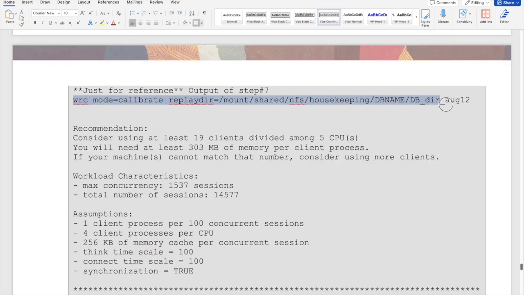This is the reference output of step 7. Once you run this in the calibrate mode, it will give you a detailed explanation and way of execution. Here, the assumption is that there will be one client process per 100 concurrent sessions and 4 client processes per CPU. You should focus on this consideration, which is it is recommending 19 clients divided among 5 CPUs.